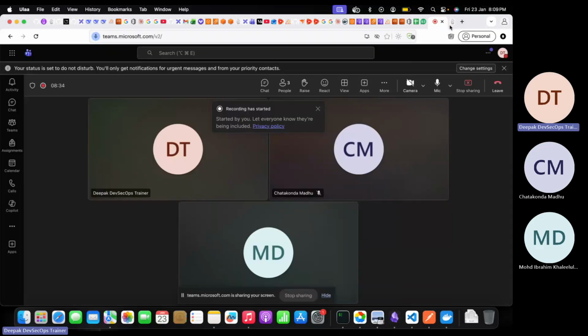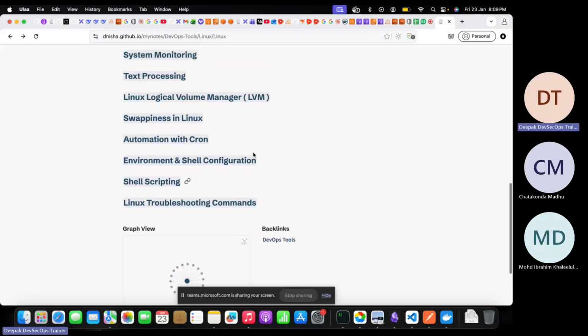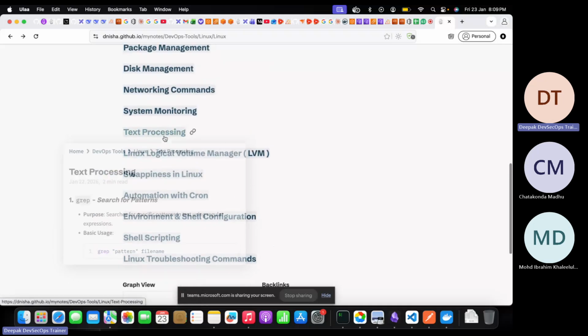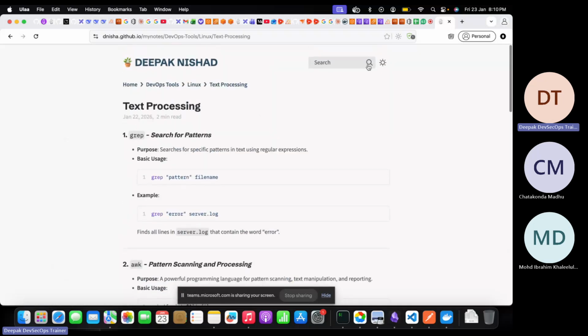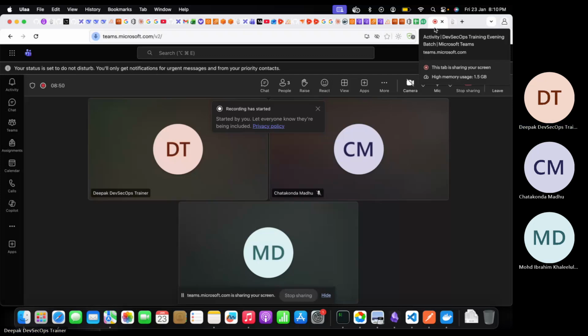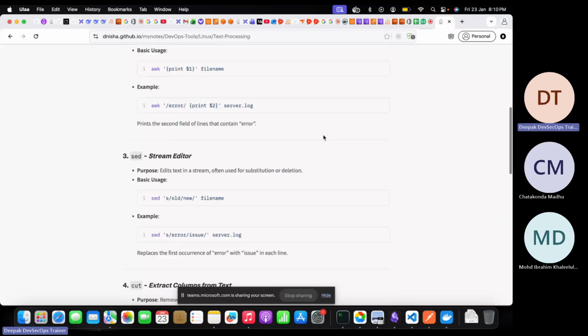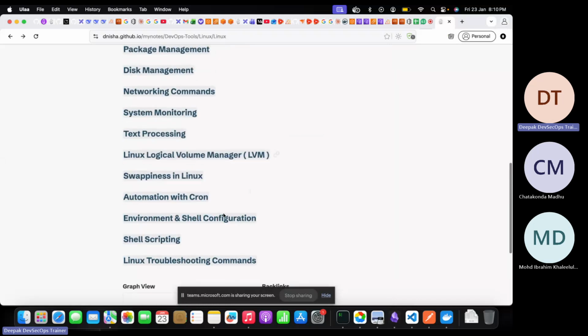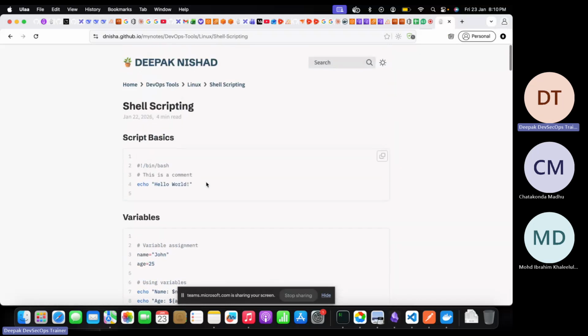Okay, so let's start. Do you guys have an idea about scripting and all? Like, have you worked on shell scripting? How to do shell scripting? Okay, let's start shell scripting, basic shell scripting.